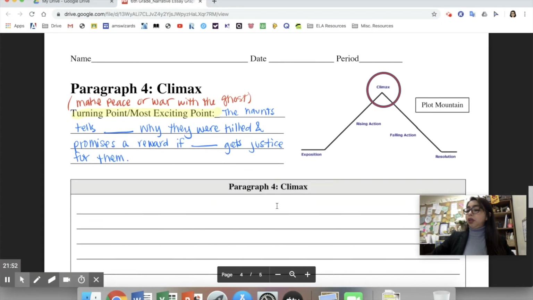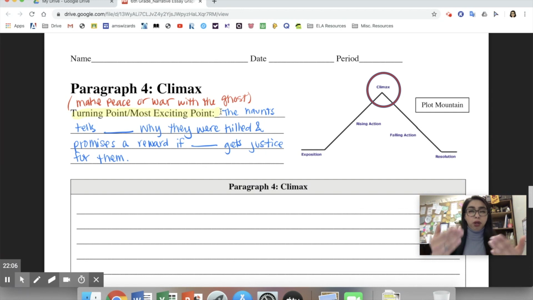Now, for your climax, again, this is the most interesting part of your story. So if I'm bored during this part, we're not doing it right. So in this box now, this is where you need to give me a little bit more of your ideas, okay? The haunt tells the main character why they were killed. You need to tell me why they're killed. It needs to be different than just for their money and by their husband or fiance, okay? Like it is in the story that we read.